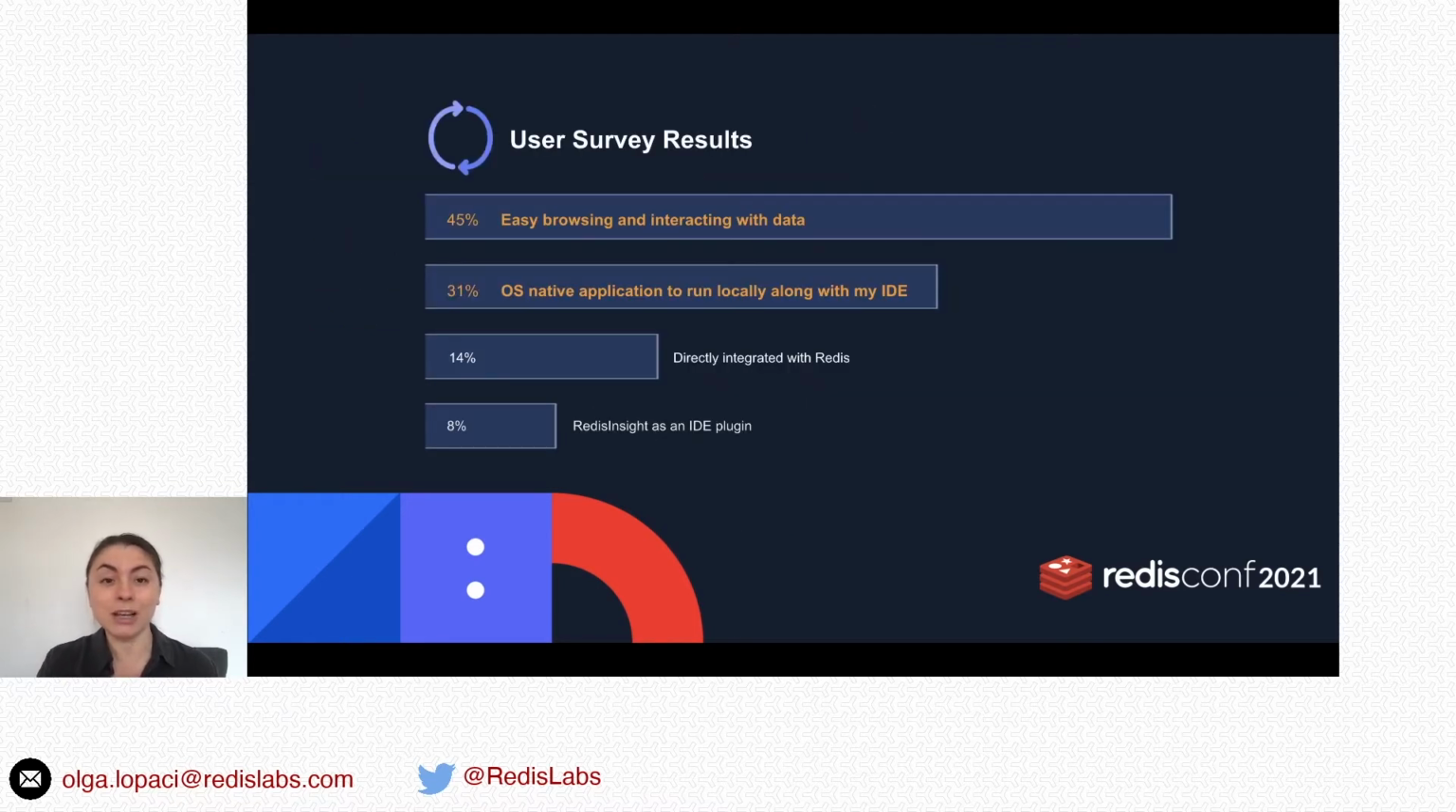Right. We also run a user survey. It's still running, where we've asked users to prioritize the 4 areas, meaning which ones of those matter most to them. So 40%, 45% mentioned that easy browsing, interacting with data is the most important thing in Redis Inside. Then having Redis Inside as an OS native application to run locally along with their IDE. So 31% mentioned that that's the most important thing to them.